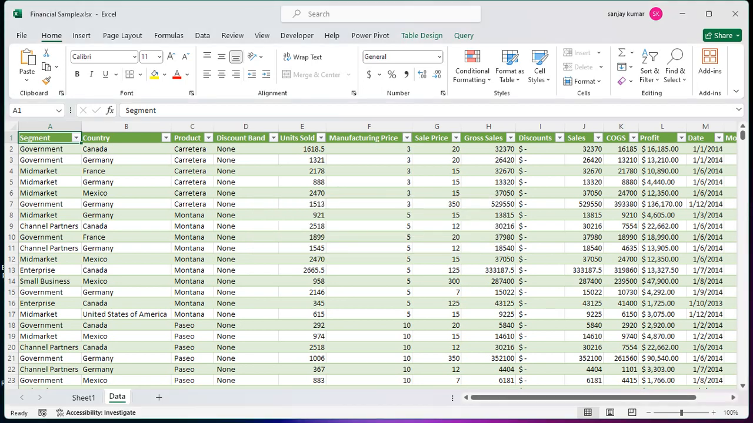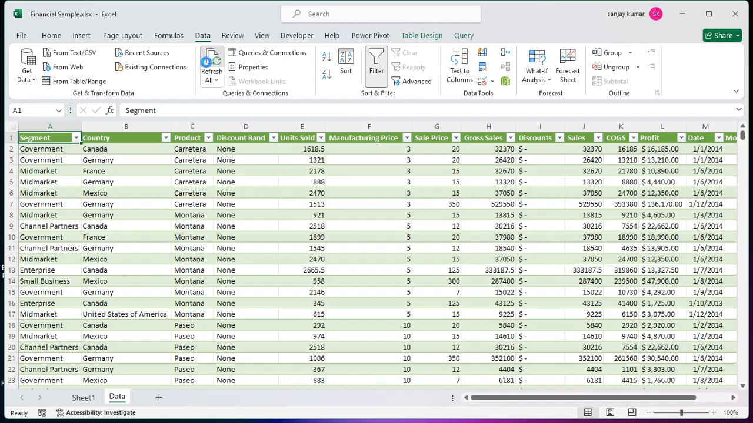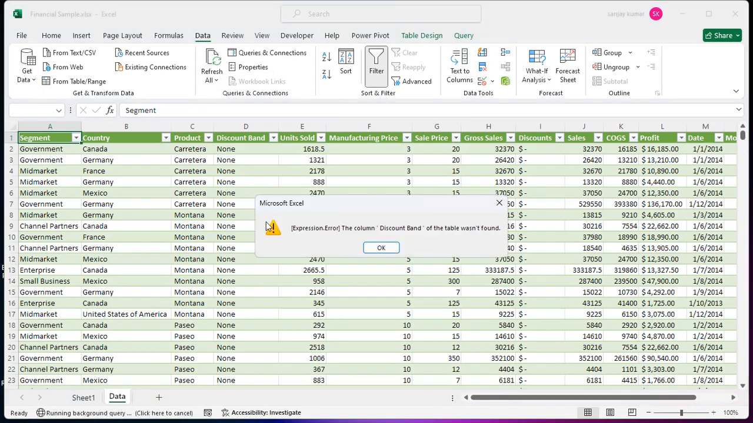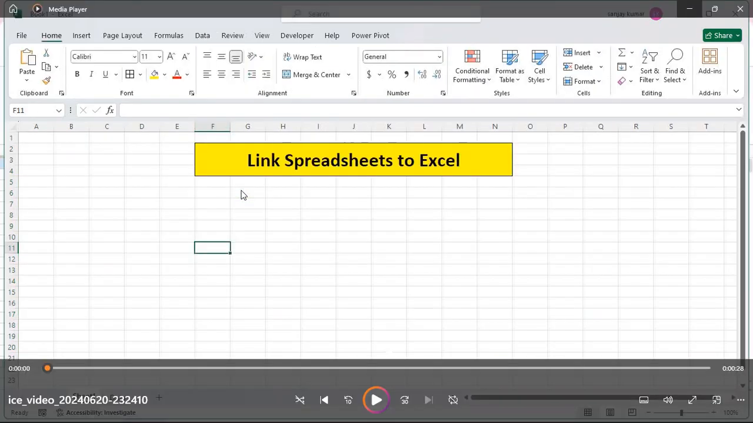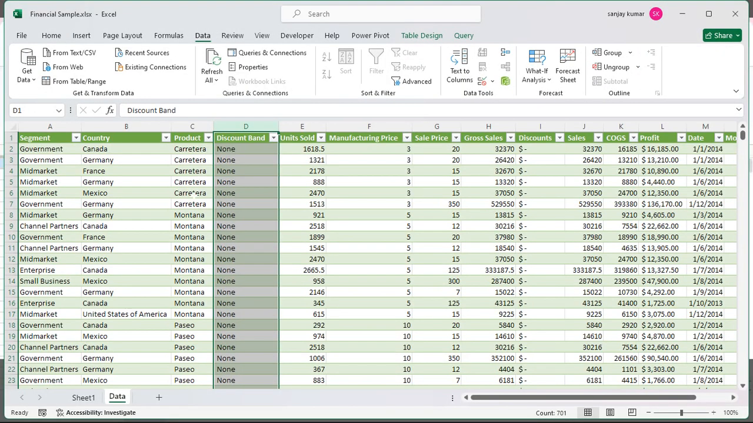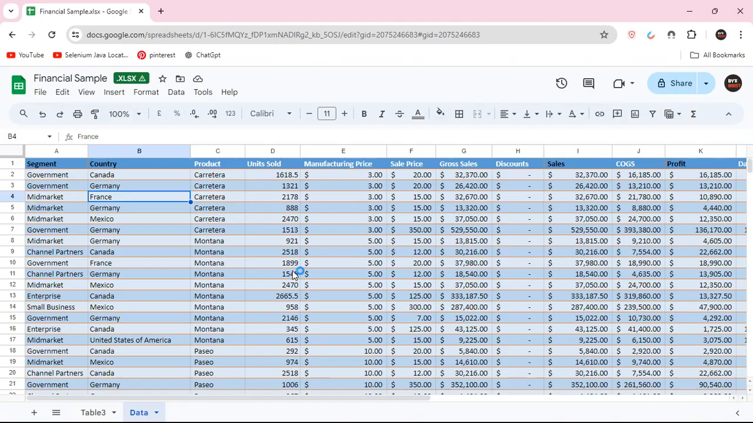Okay, so let me refresh this one and let's see what's happening. Okay, so it is showing that we have deleted this from there. So that's the reason it is showing that this discount band column is not found. Okay, anyway, one more experiment, you can say, we will do here.